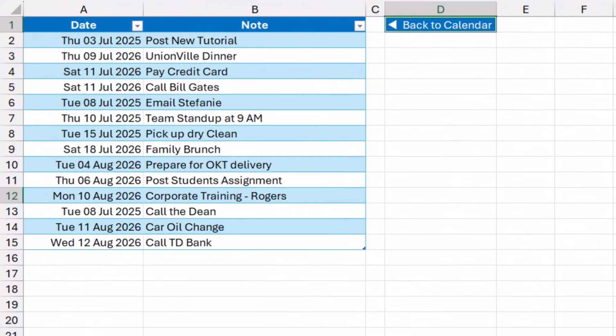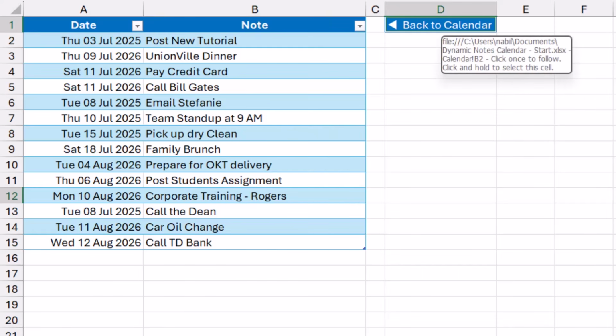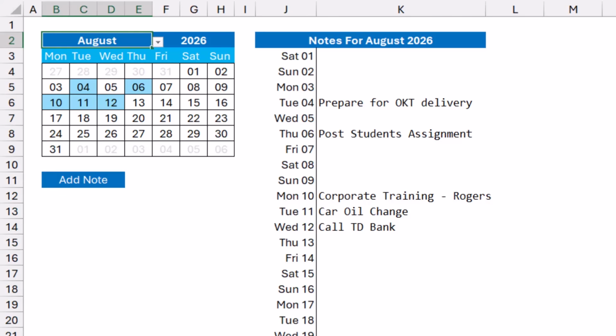Notes live in one table, and the calendar is entirely formula-driven, so it can never fall out of sync with your notes. Navigating back to the calendar is just as simple. The whole project is built from standard Excel features: dynamic array formulas, a table, a named range, conditional formatting, data validation, and 2 internal hyperlinks. There is no VBA, so the file is safe to email and works fine in Excel for the web.